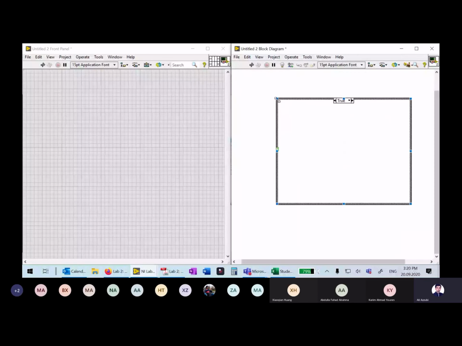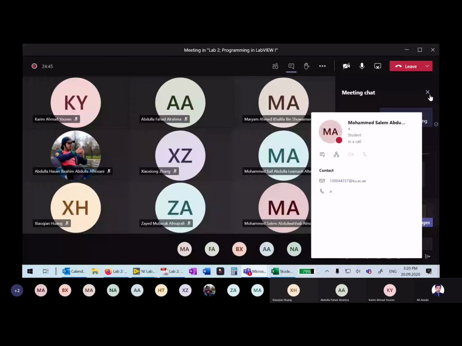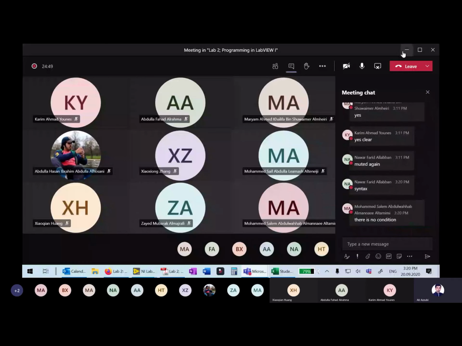Now we can draw it. We don't call it a loop, we call it a structure. And here directly you'll see a broken run arrow. Who can tell me what this means? It means something is wrong. You cannot run the system. Yes, either you have a broken wire or you have a VI with missing input. Yep, there is no condition.